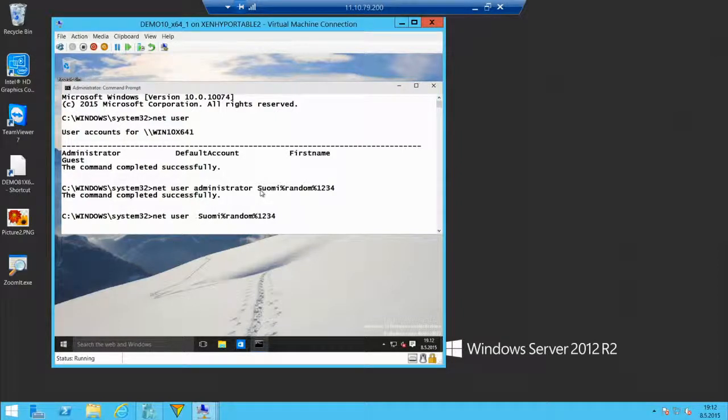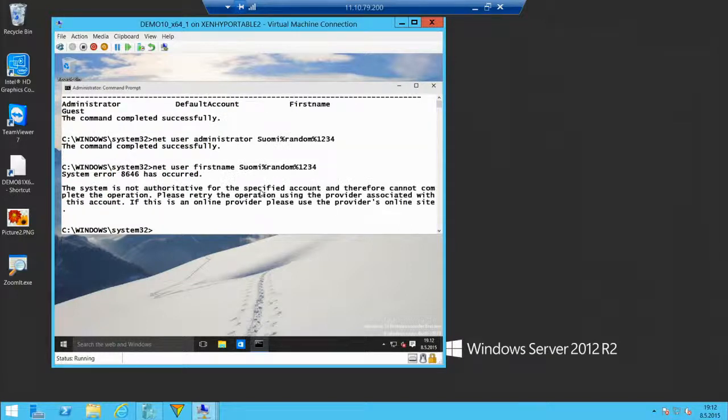Let's do the same thing for first name. Oh, that's actually... Oh yeah, that's my live ID. I was wondering why I have a user named first name. It's my live ID. Don't worry about that one.